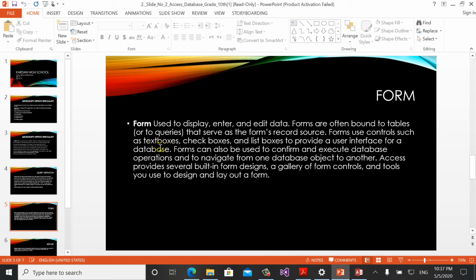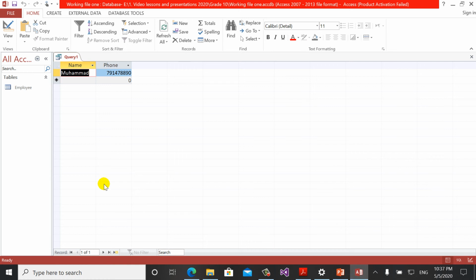It exactly means this is the form view. Most of the people working on the database don't see the tables or the queries, they just see the forms. It's like when you open a web page, there are forms, there are tables, and you just use these options. So let's come to practice and see it.